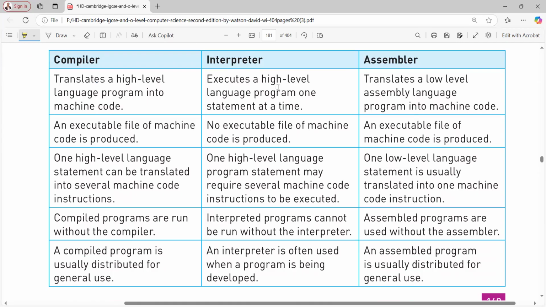So I just want you guys to go through this whole table. I'm giving you 2 to 3 minutes for that. So just go through these differences one by one and just get back to me if you have any queries.